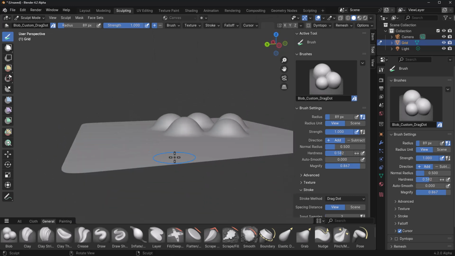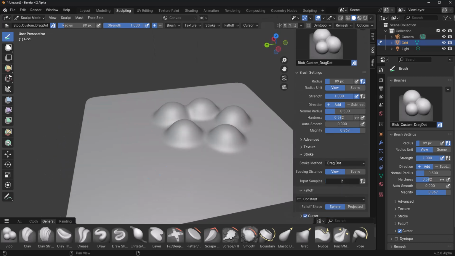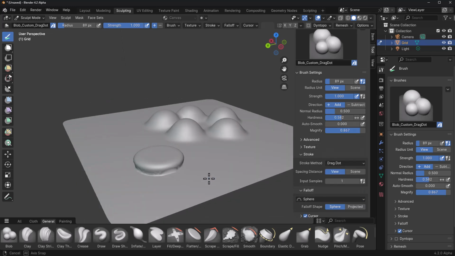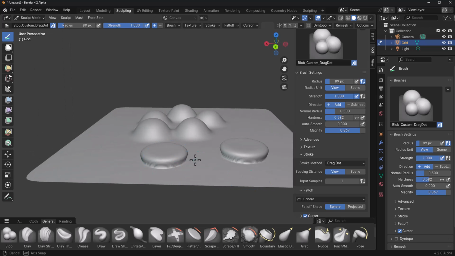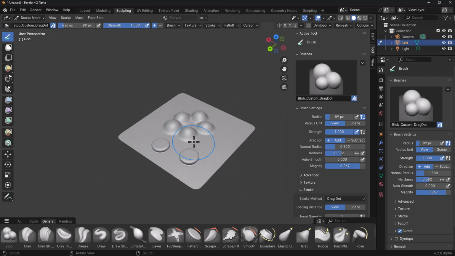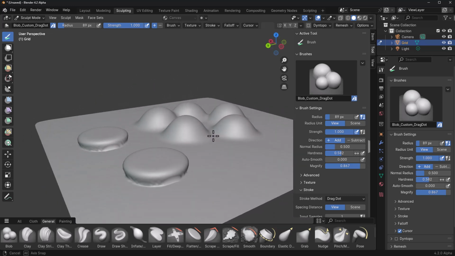So with this here, I can simply go down and drop the inputs to 1 and potentially just keep this to become something more spherical. So in this case, this is the brush I am going for. And once I have this, I can go all the way up, click right here, and update the asset. And this becomes our custom brush.